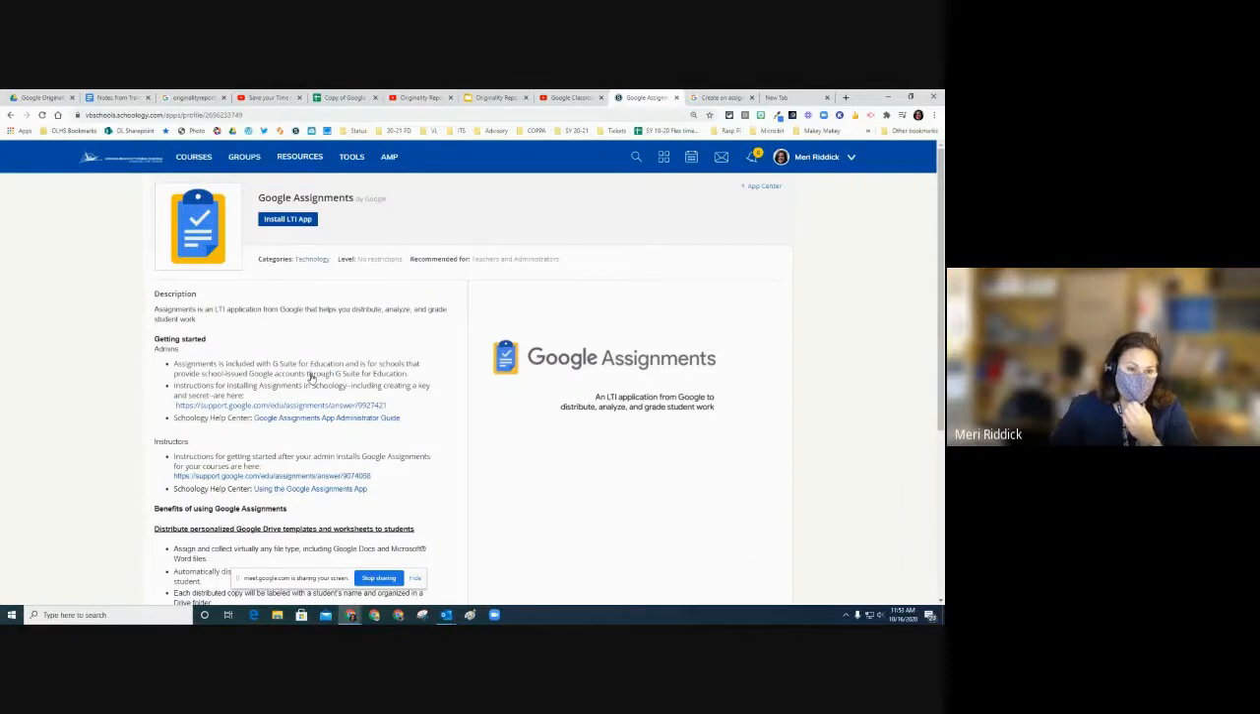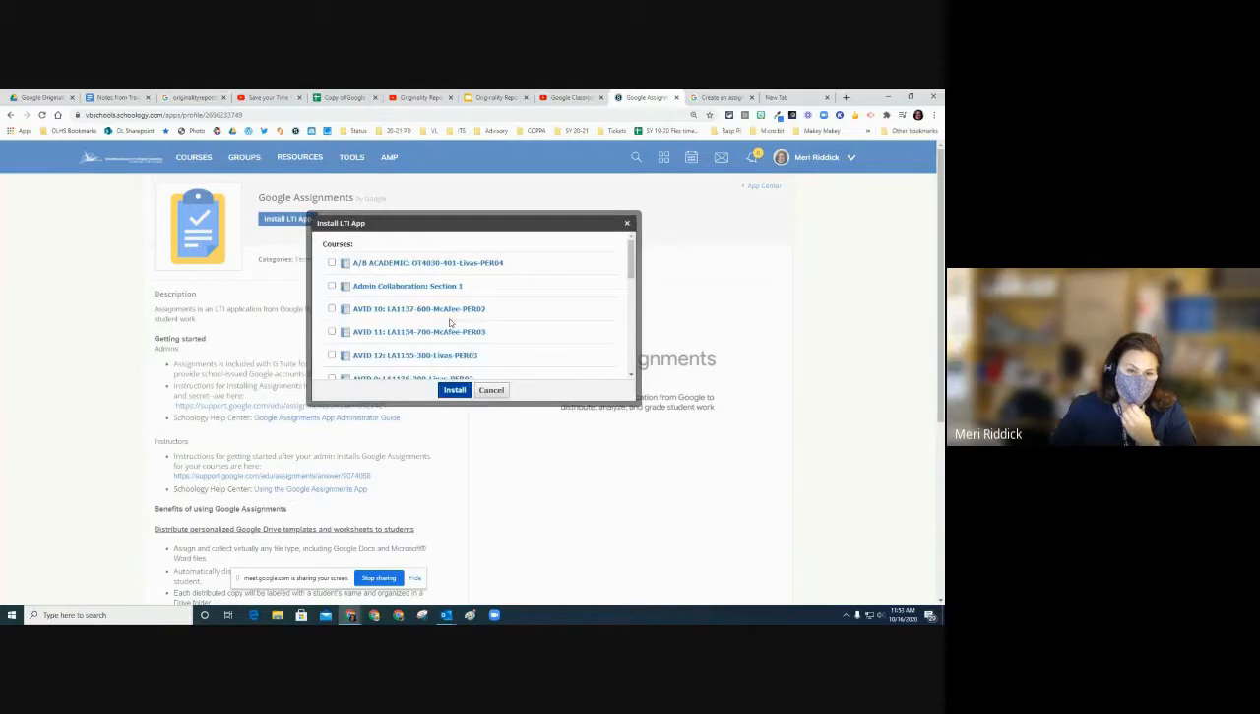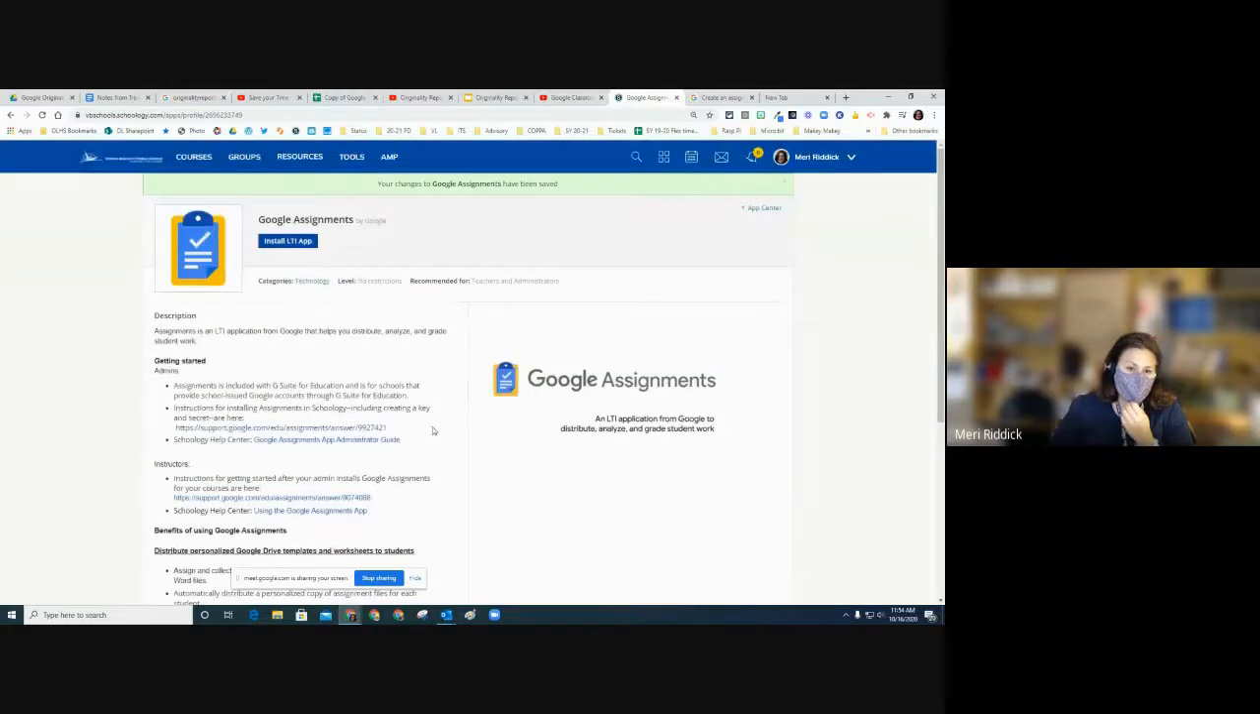And so once we get here, we want to install the LTI app. And I agree. And this is where you want to install it to the specific courses that you want to use it in. I installed it to the PD course and my Sandbox course. So you're going to go ahead and install it.